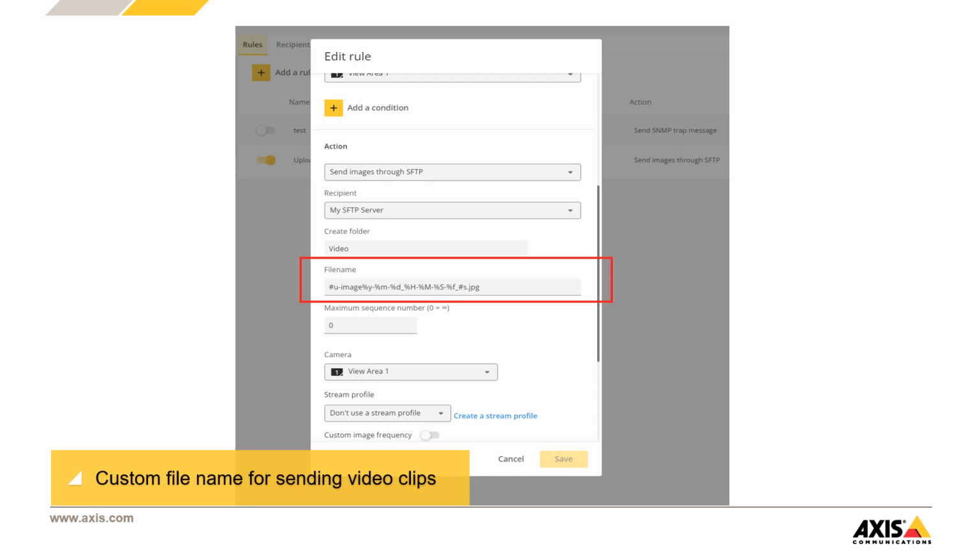Thirdly, in the web interface for the Axis network devices, you can go to the action rules and set the desired file name for sending video clips.